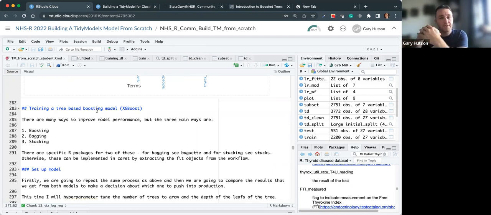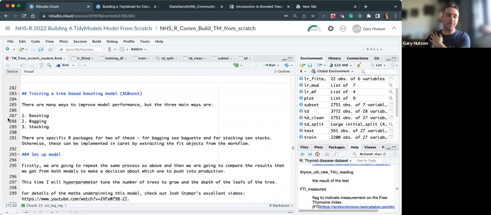And you can use stacking, which is stacking algorithm results together, then coming up with a fitness score at the back of that. Again, I explore some of this more in the caret tutorial that I did, and I don't want to get too involved in that. But what we're going to look at today is a boosting model, and we're going to use XGBoost.